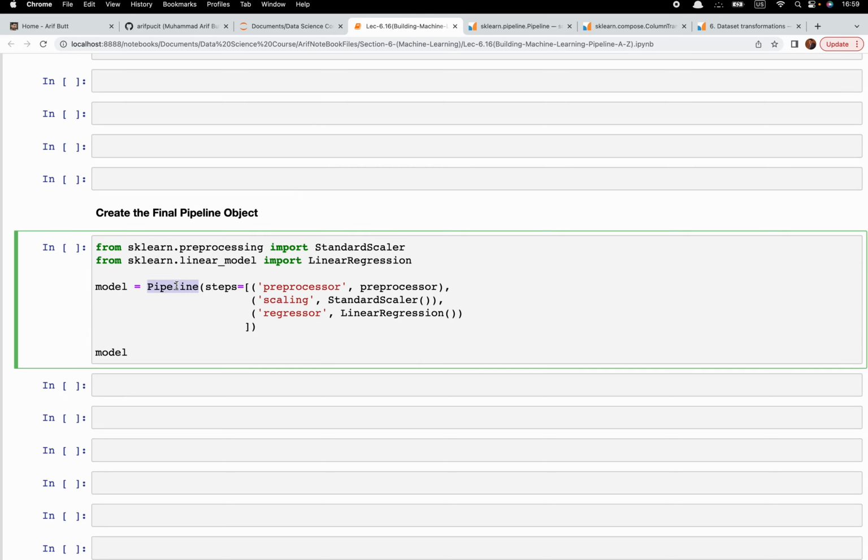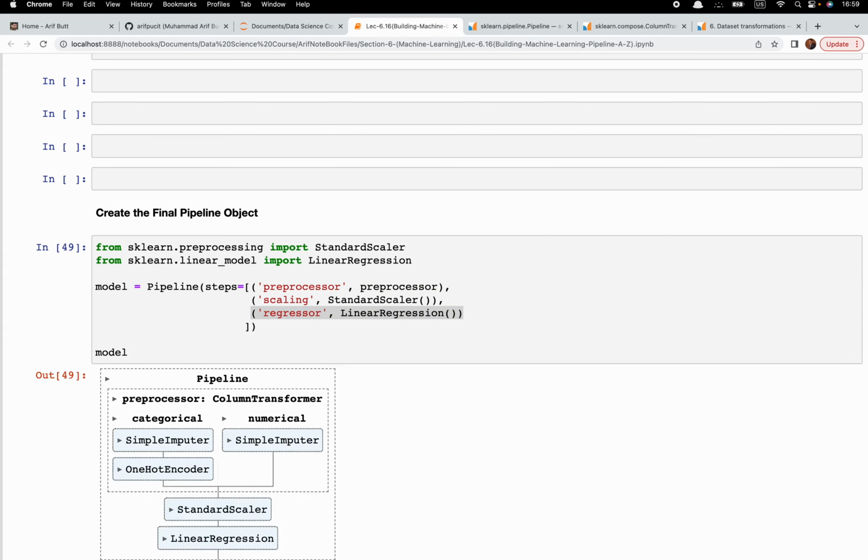Okay, so here is the code that creates a final pipeline named model, having just 3 steps. You see, this is the first step, which is the preprocessor. Then we have the second step, that is the standard scaler, and the third step, which is the estimator, which in our case is a linear regression model. Let me just execute this.